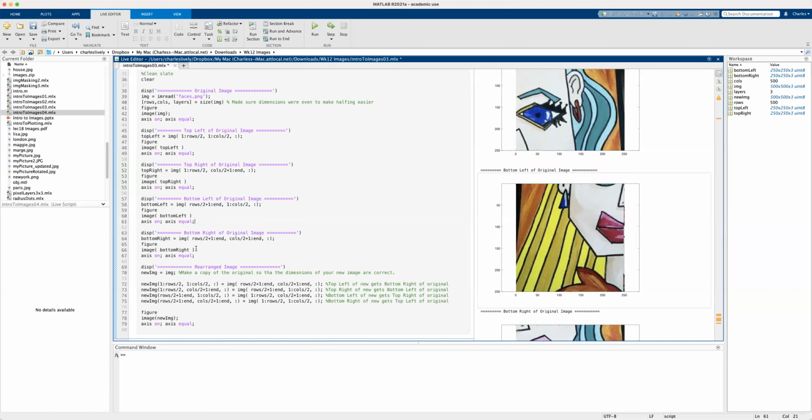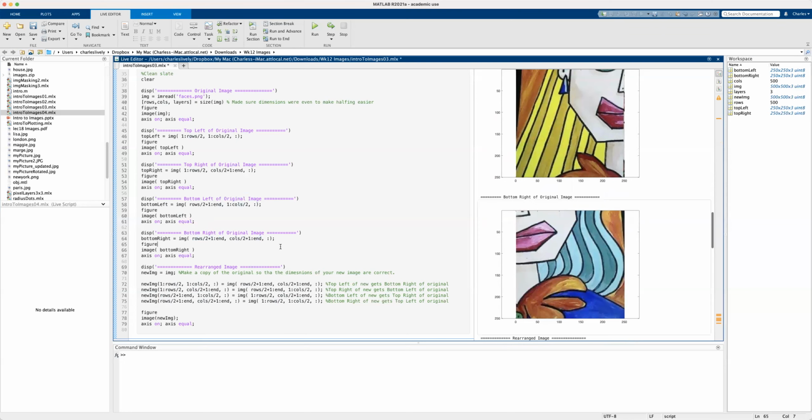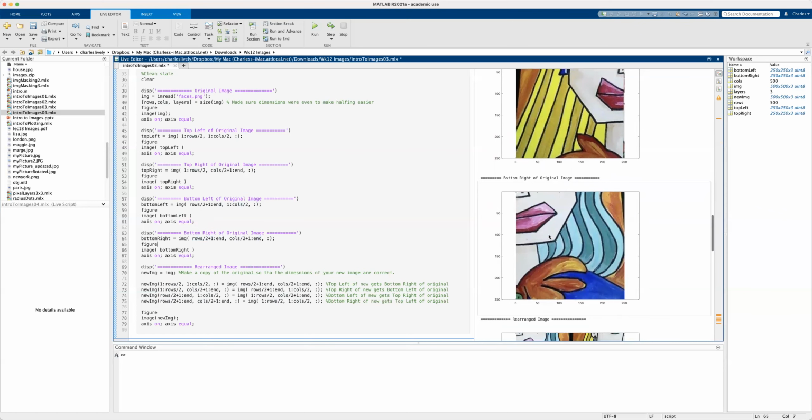And then we will want to do the same thing with the bottom right portion of the image, where we enter our appropriate indices to denote halfway for the rows to the end, and then for the columns, halfway until the end as well, with all colors. And so that gets displayed here.